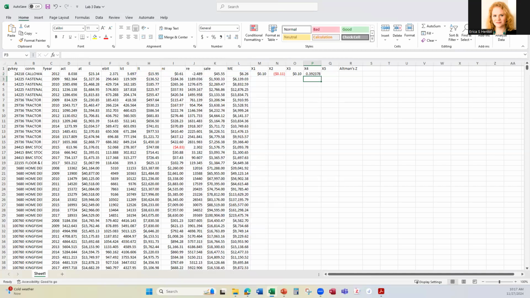And all of this, by the way, is in the textbook. So if I'm going too fast or whatever, it's all written right out for you in the textbook. Okay, X5 here is going to be sales divided by total assets. So let's do our sales in K2 divided by those total assets in E2. All right. So we've got this.